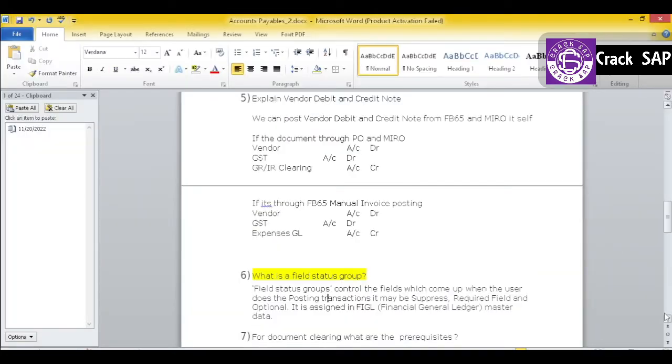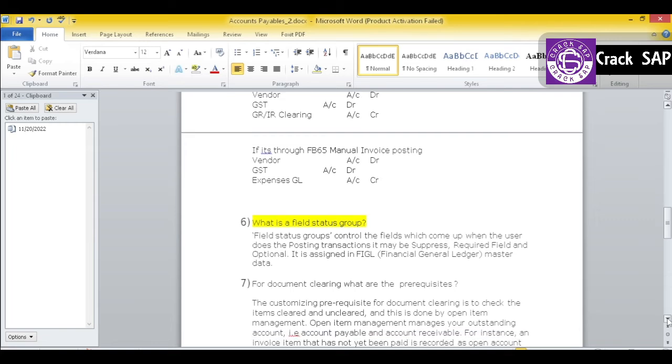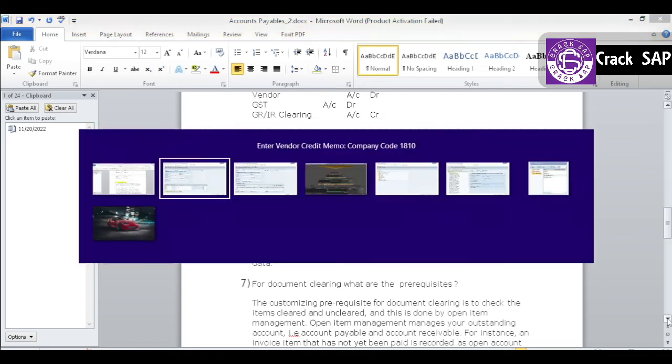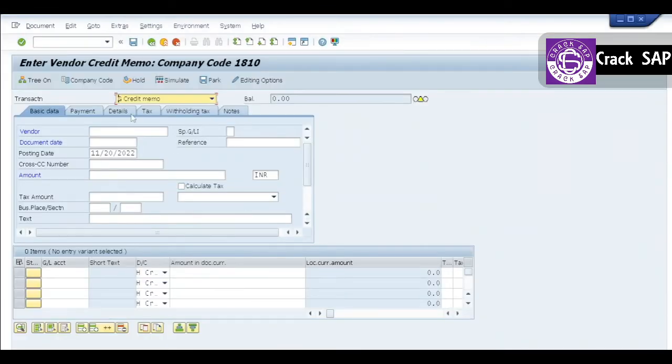What is the field status group? In every interview, everyone normally asks this, because the field status group controls your GL account postings. When you are posting the entry, for example with this account, all the fields are controlled by my GL account field status variant. When I select that GL account, whatever field status variant is there will control it here.